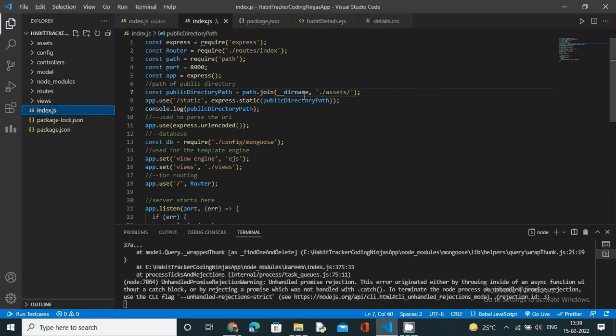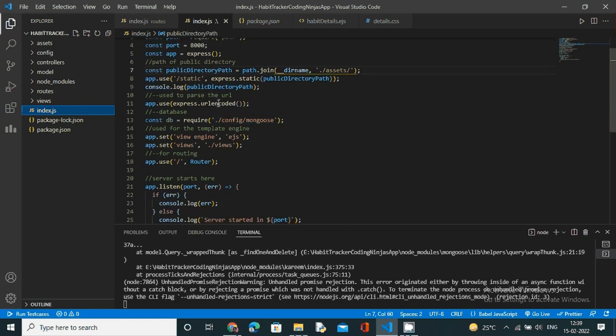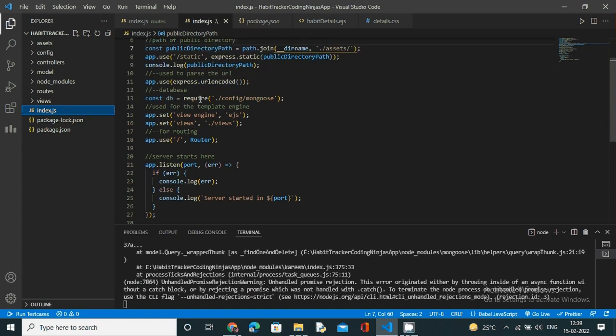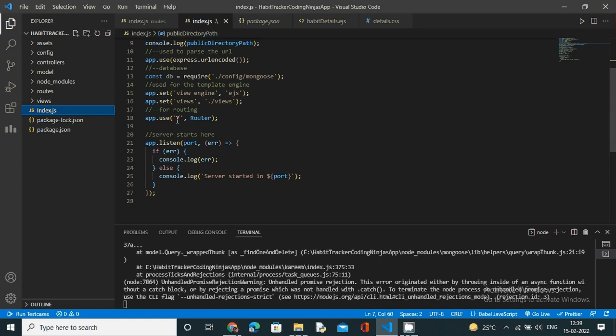I have used path.join and dirname to find the address, and then I have said that this address will be represented by /static, and I've used express.urlencoded. This is done to parse the URL. I'm using a view engine, which is EJS, so I'm setting the view engine as EJS, and to find those views, please go to the views folder. And I've said that if we encounter a slash, please use the router. I've made some routes, and this is the app.listen.